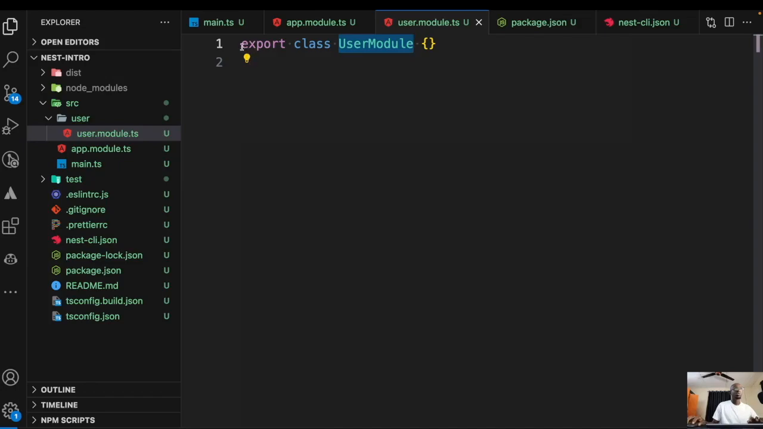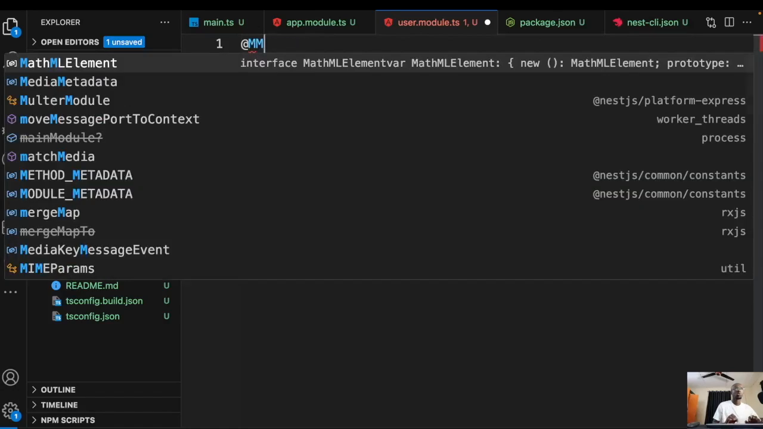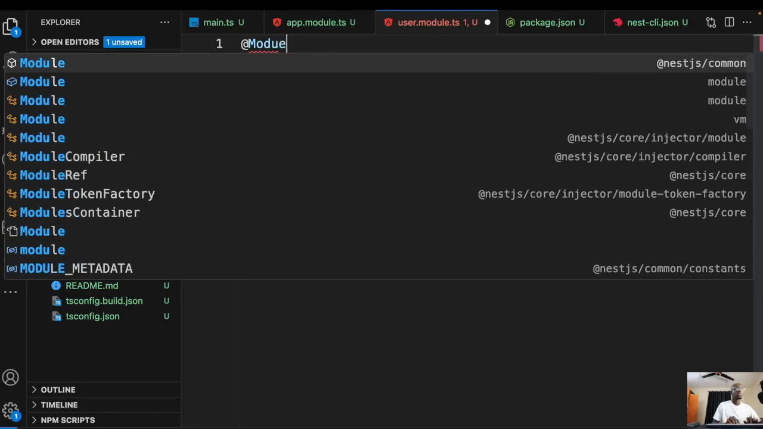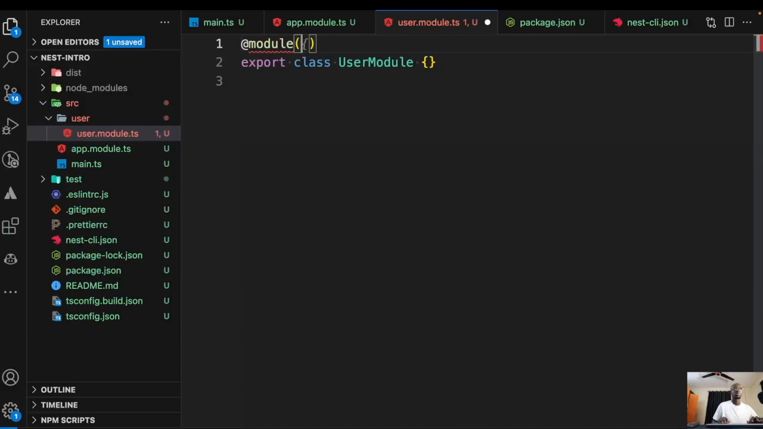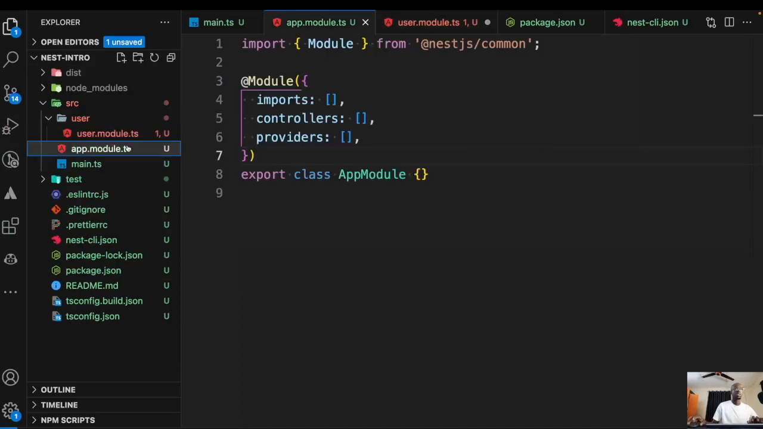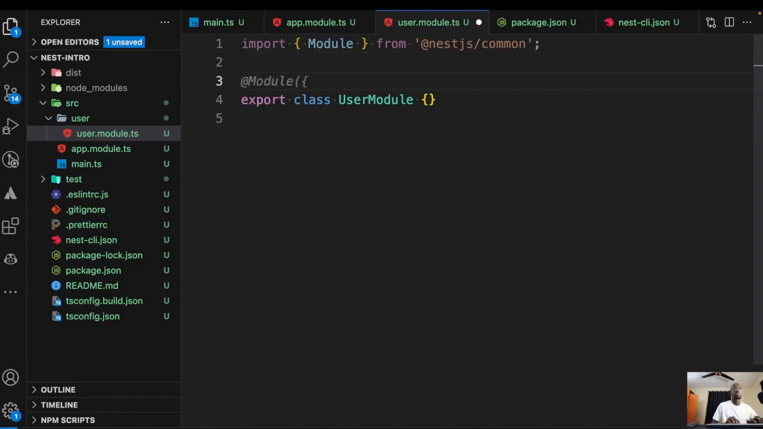It's not yet a module, actually, because we have to decorate it with @Module. No, @Module. Am I spelling that correctly? Yeah, Module. Okay.